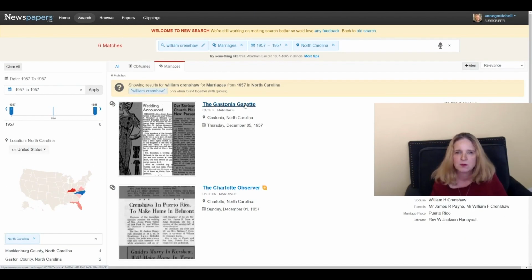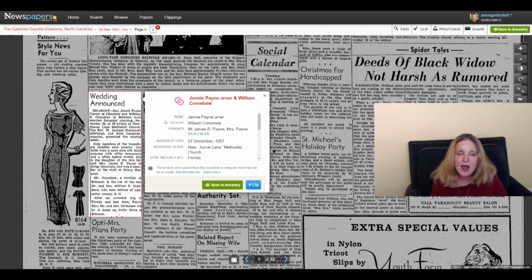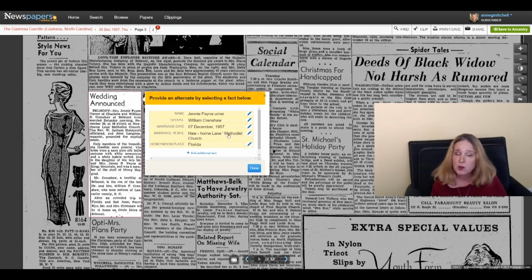So I'm going to look at these top 2. I open them in new tabs. This is a personal preference. It makes it easier for me to jump around and compare information. I noticed in this one that some of the information has not been transcribed or identified correctly. So I'm going to edit it.